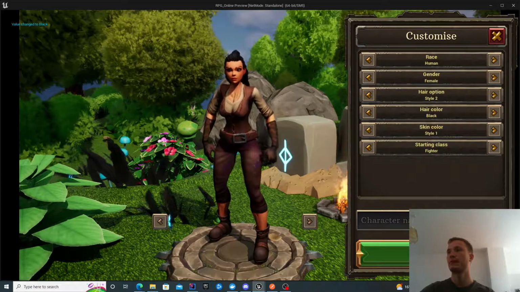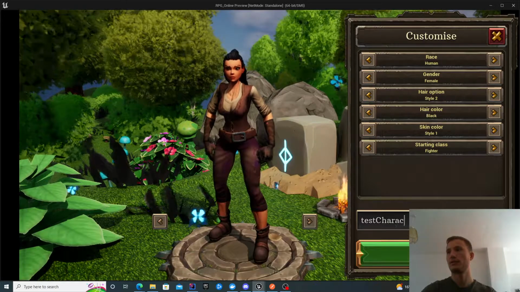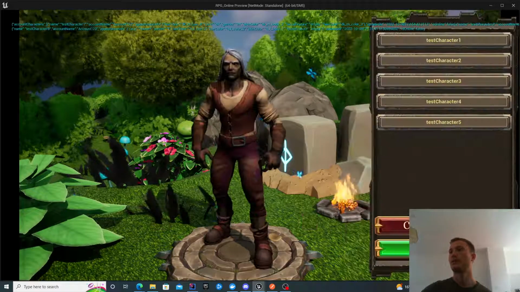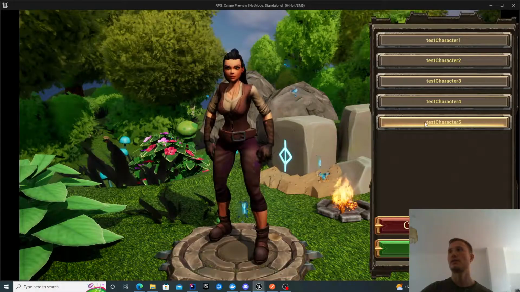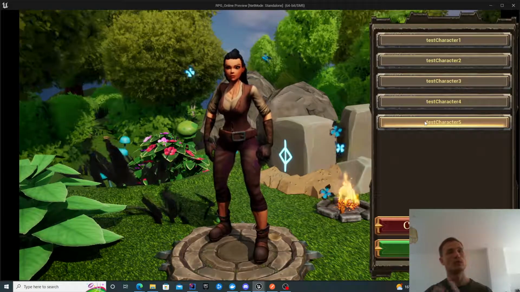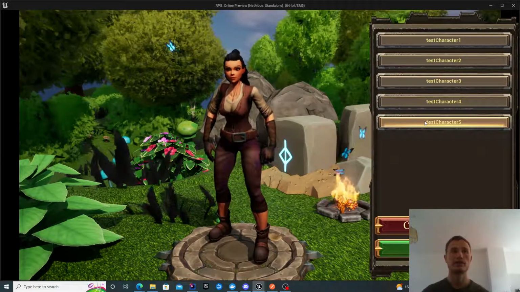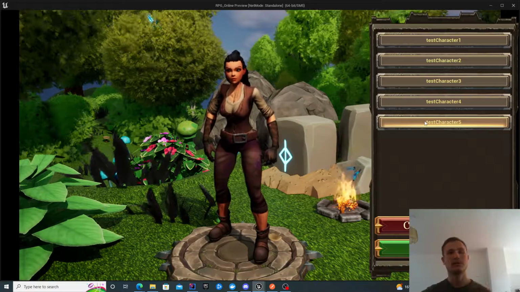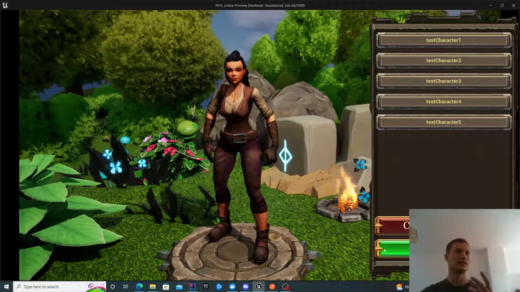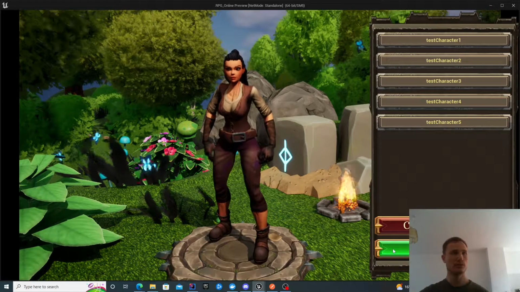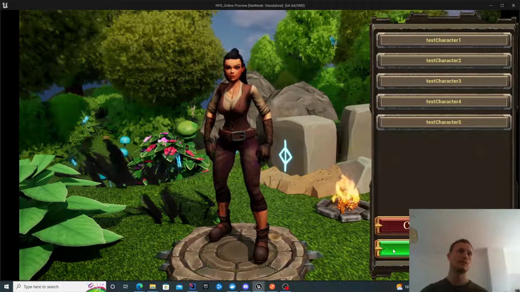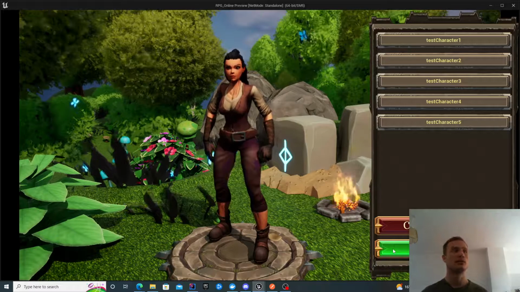So let's just test character 5. Not sure how many we've got. So there's my new character that I've just created, and you can see it's all linked up to the create character screen. And the next thing that's left is basically implementing the login button, so that when I click this button, I'm going to take this character and go into the game world.